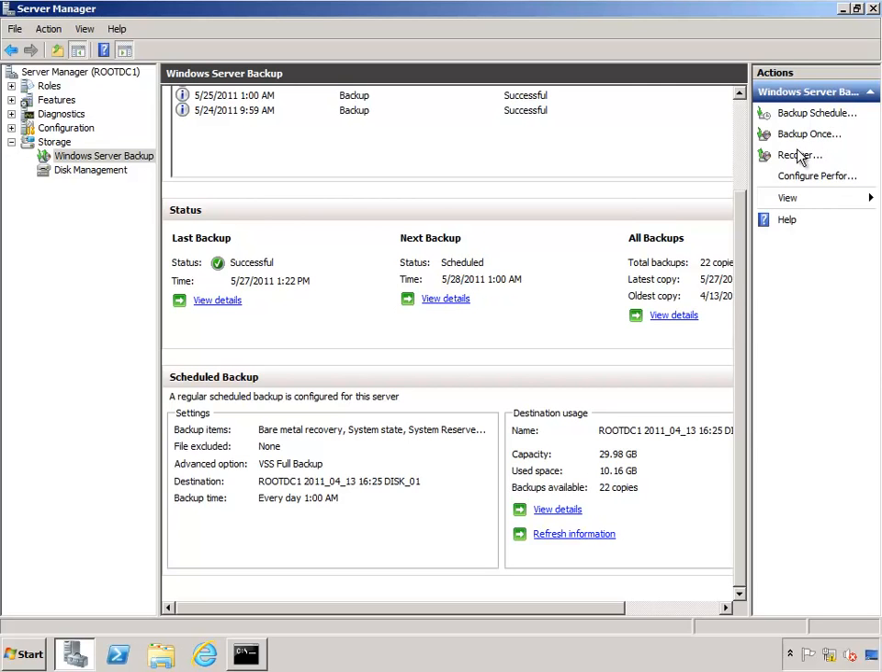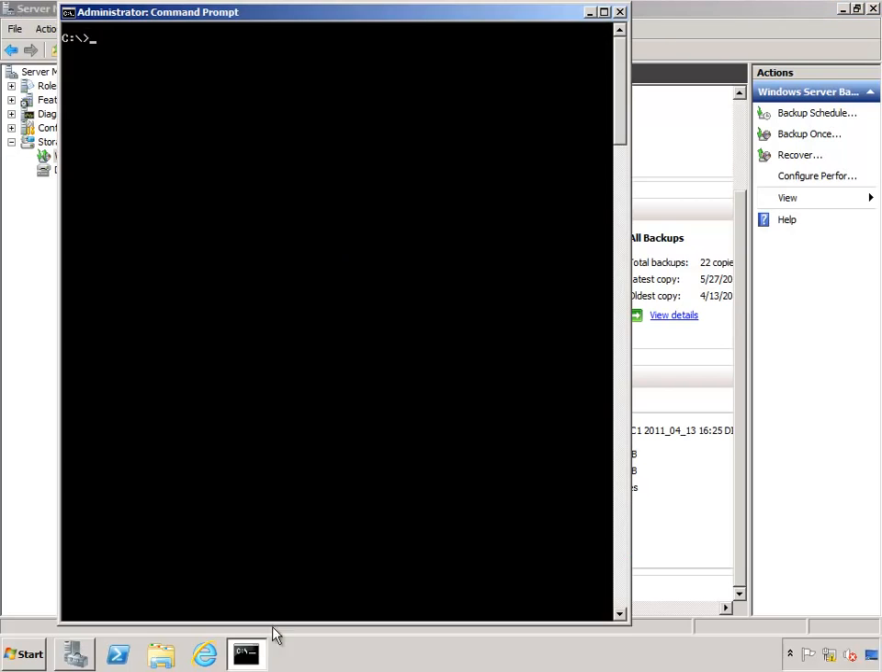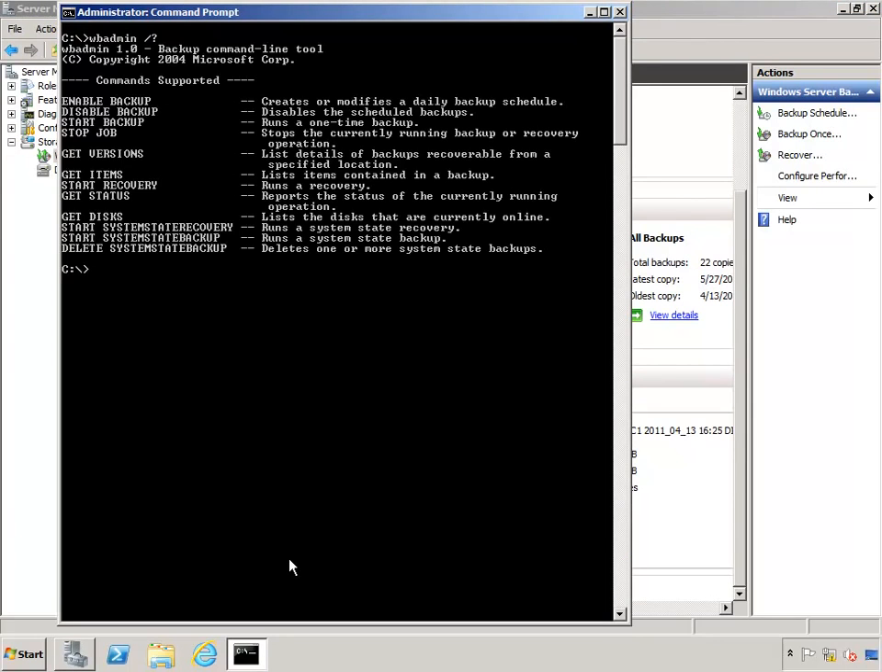We've also got another option by utilizing the command line in WBadmin. So to recover from the command line using WBadmin, go ahead and launch the command prompt and type in WBadmin /? to get an idea of what we can do. Now, the option we're going to be utilizing is Start System State Recovery.